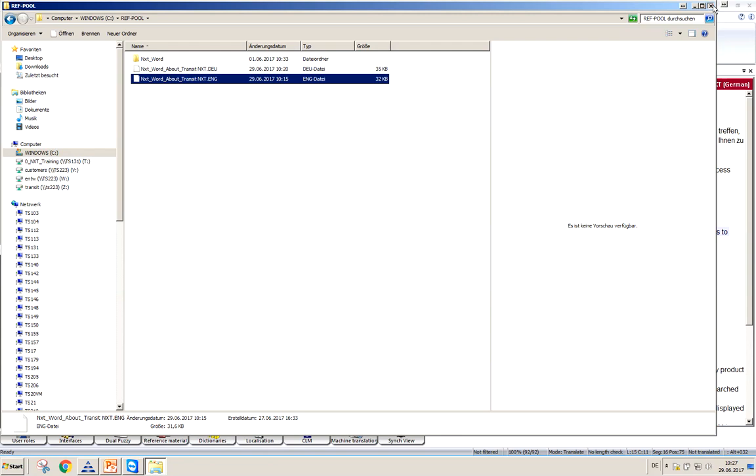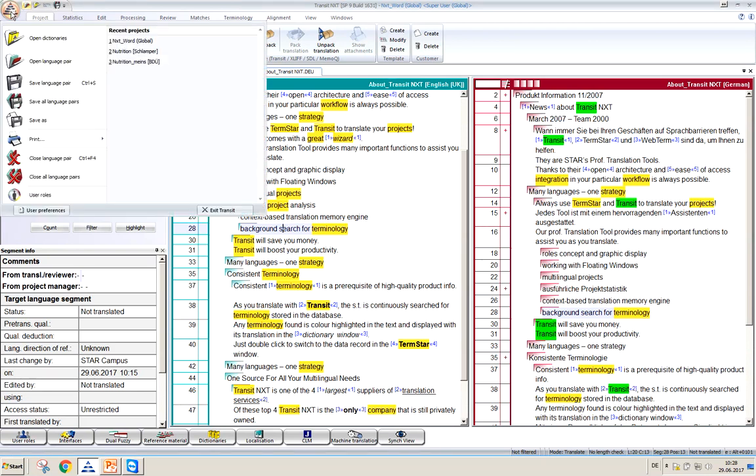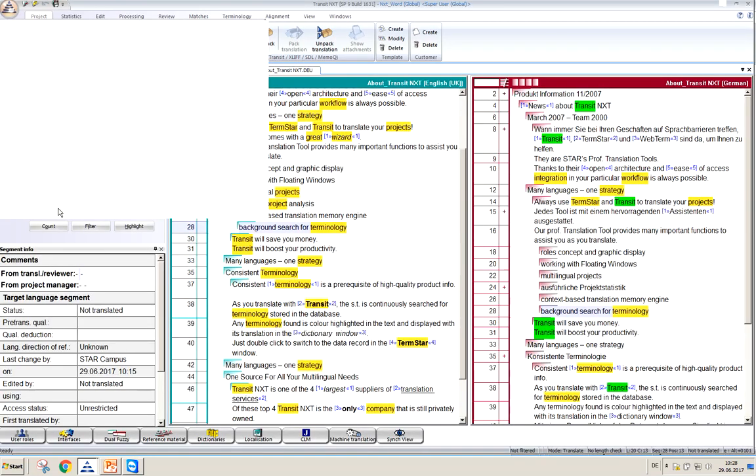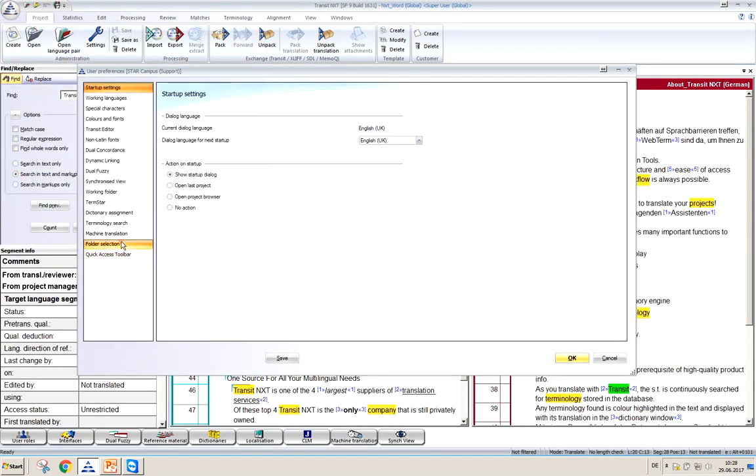In general, Transit helps us to organize data, and Transit also helps us to predefine folders which we need during our work, during project creation or exchange projects. This predefinition can be done in user preferences. Here, folder selection.